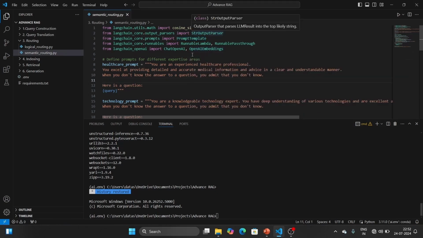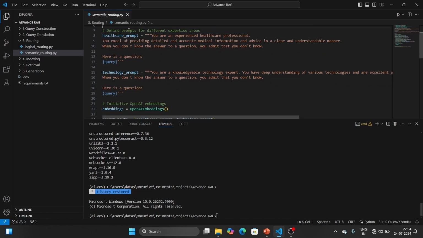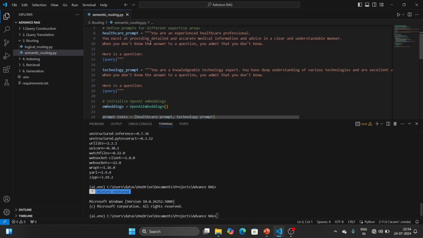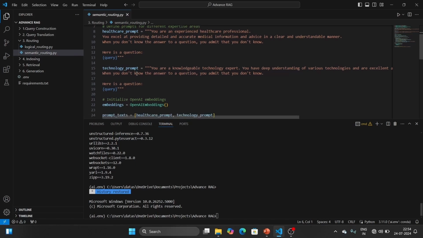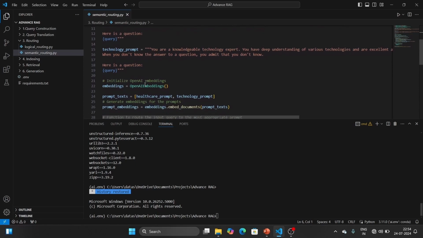Next we are importing the ChatOpenAI and OpenAI embedding models. So here we have given the two prompts. First one is the healthcare prompt, the second one is the technology prompt. Whenever you write a query, that query's similarity search will be against this health prompt and the technology prompt. For example purposes, I have taken two prompts: the first is a domain related to healthcare, the second one is a domain related to technology. So if your query is related to healthcare, then it will choose the health database. And if your query is related to technology, then it will choose the technology database.